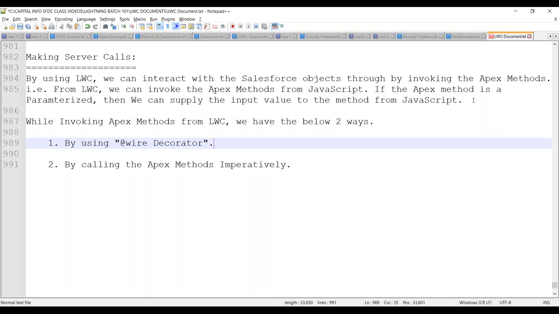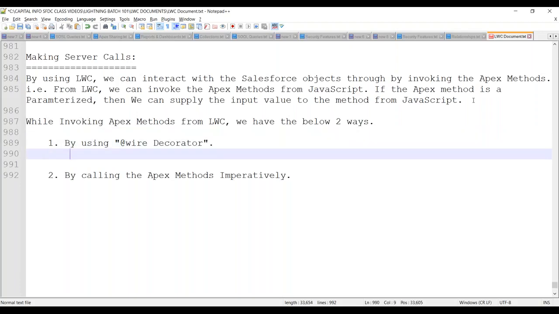Now, wire decorator here. When should we go for wire decorator in order to call this Apex class? Whenever the component is getting loaded, if you want to call those Apex methods, then we can go with wire decorator. So wire decorator is going to be used whenever we are calling those methods asynchronously, whenever the component is getting loaded.